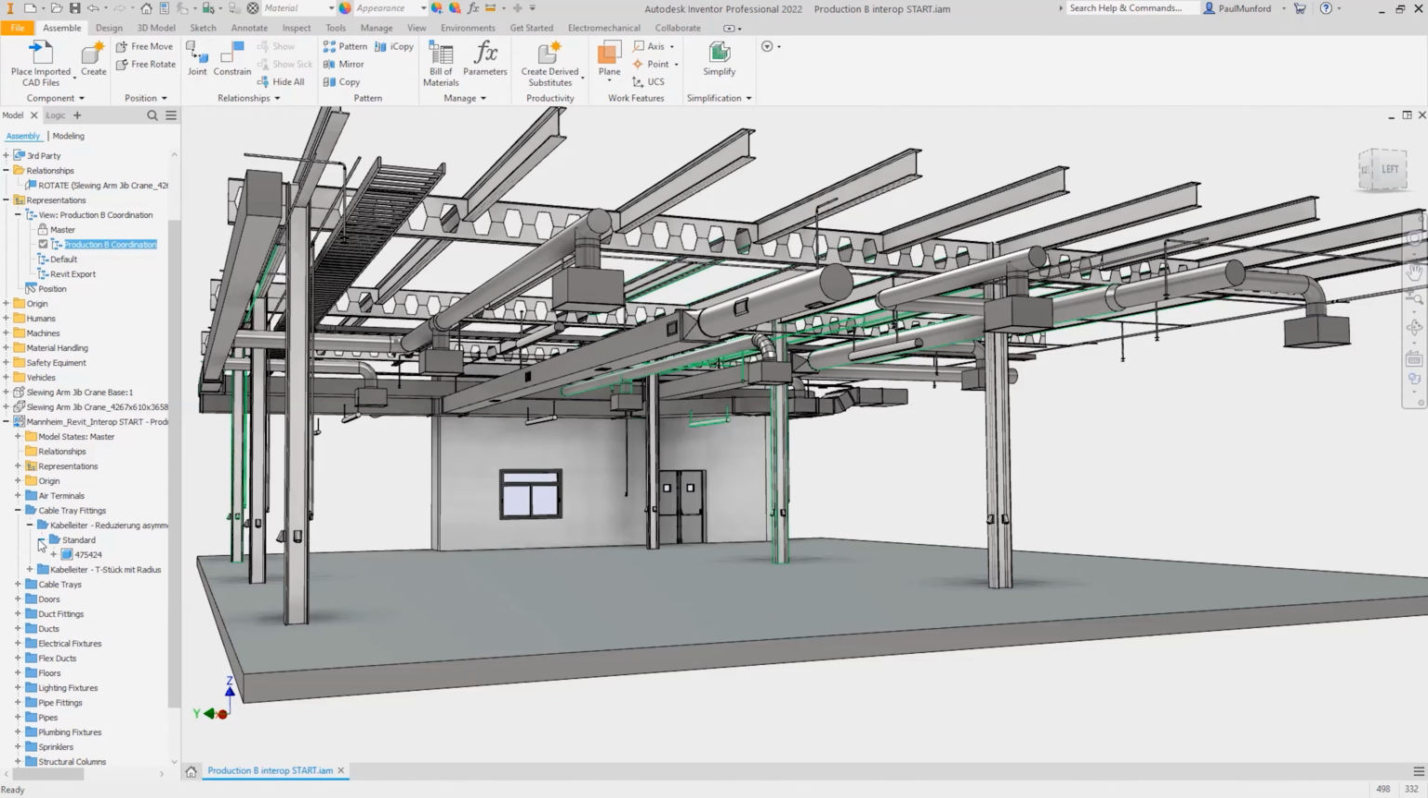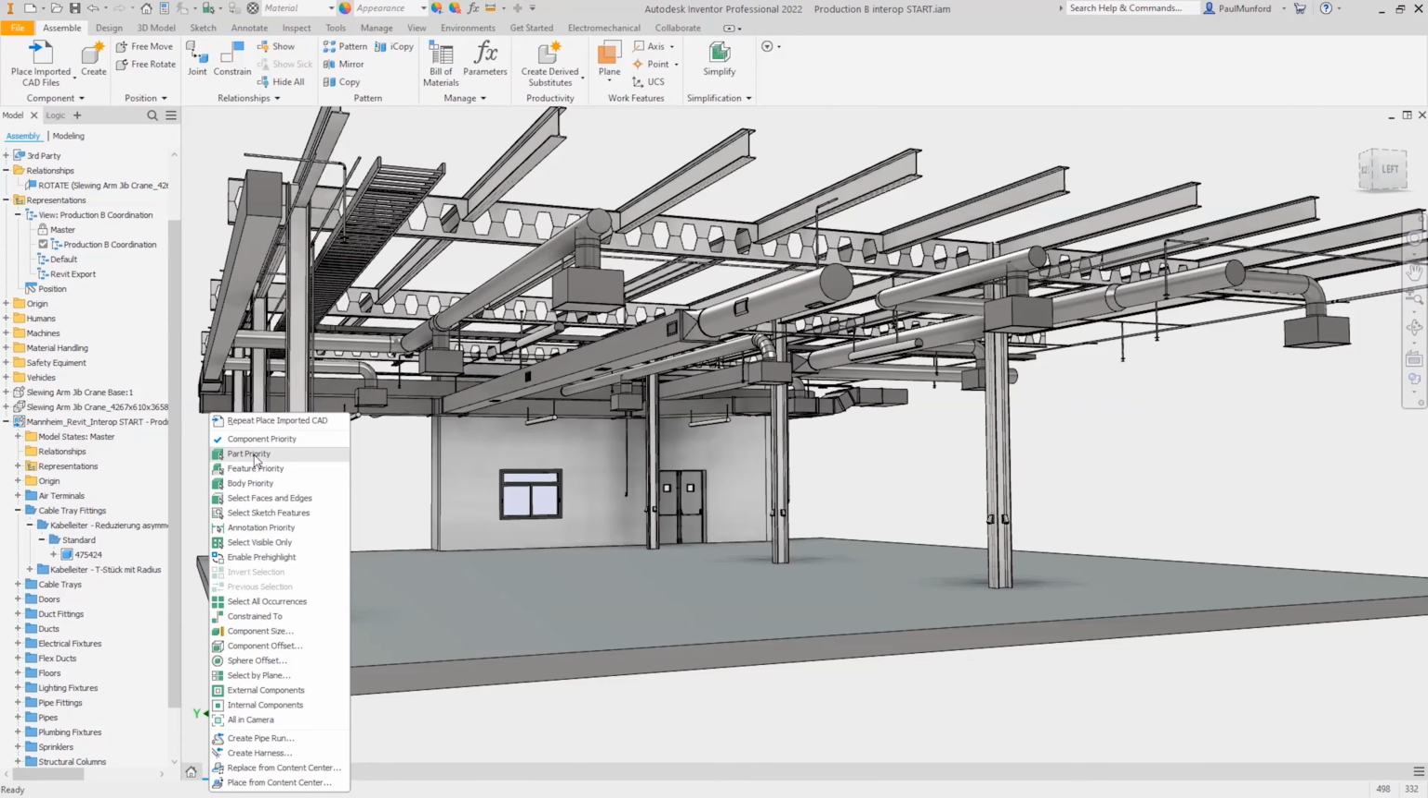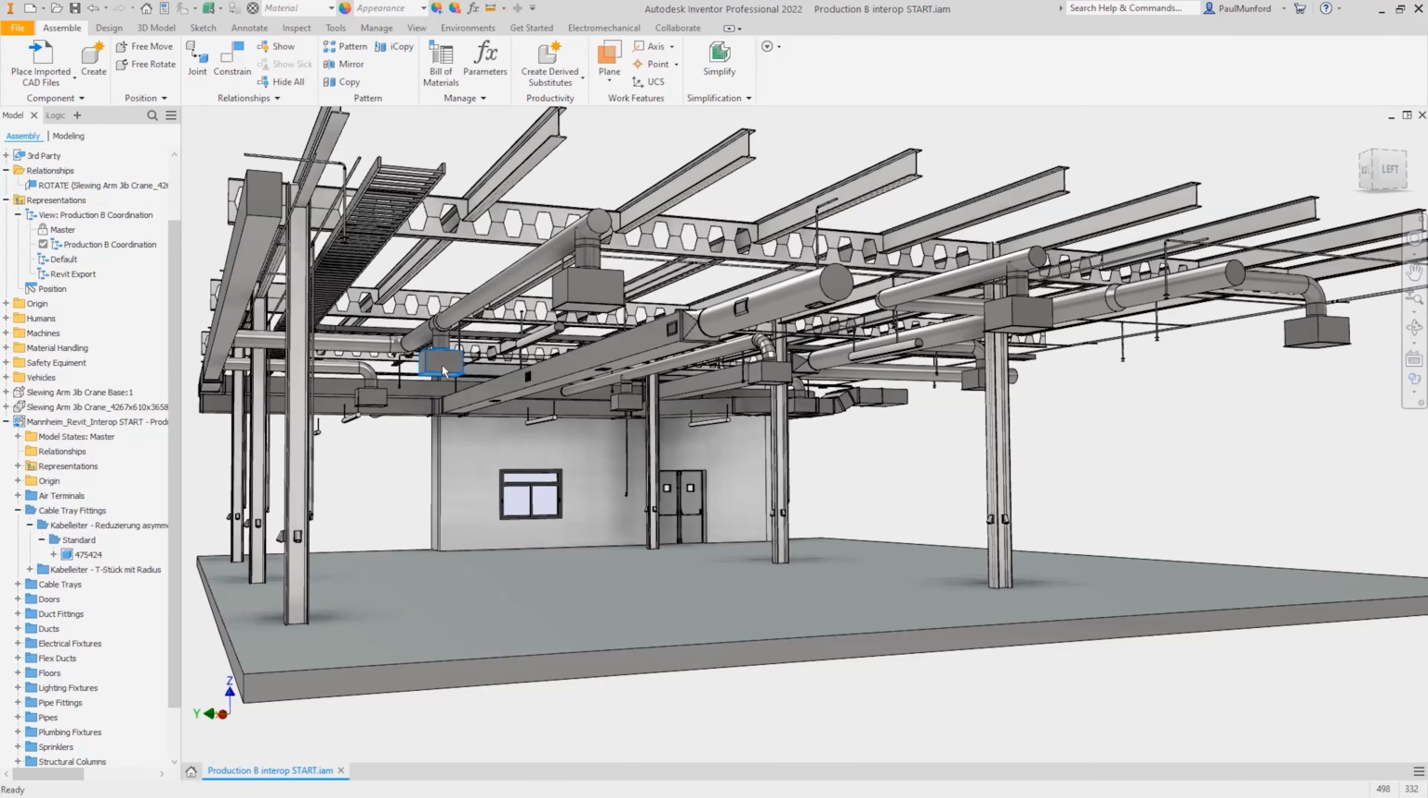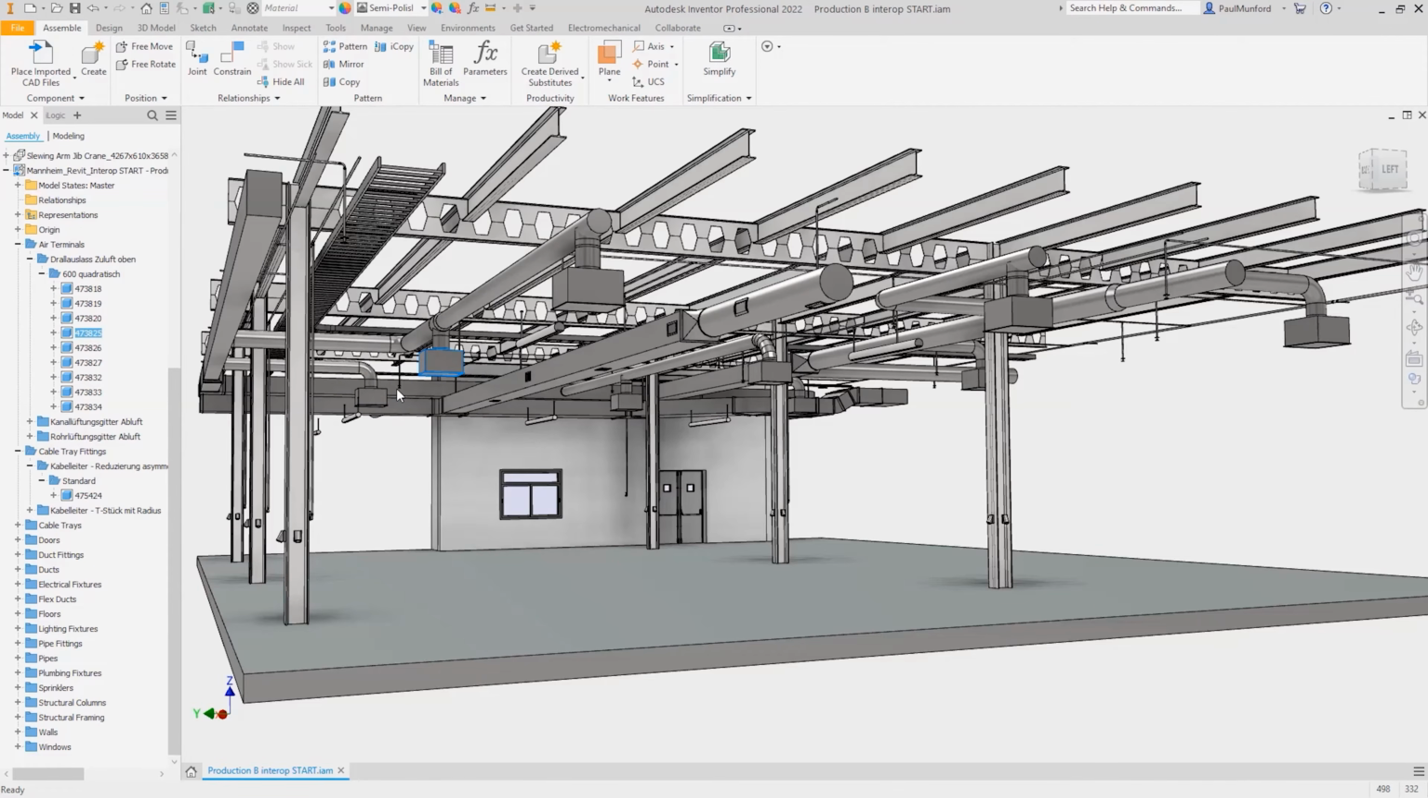As we browse the model tree, we'll see how the Revit model is categorized, and we can drill down to the elements we're interested in. We can also select individual parts in the model and find them in the Revit category folder in the browser.